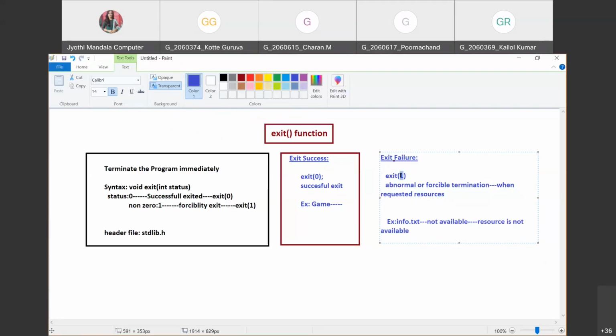Why are we giving status 1? You are telling the operating system that because some resources requested by me are not available, I am exiting from that program. Understood? To do that, instead of writing the complete code, whenever you want to open any file, the function we are going to use is fopen. Don't bother about all these things. Just understand, whenever you are opening any file, you need to write info.txt and, if you want to read that file, you need to use r like this.